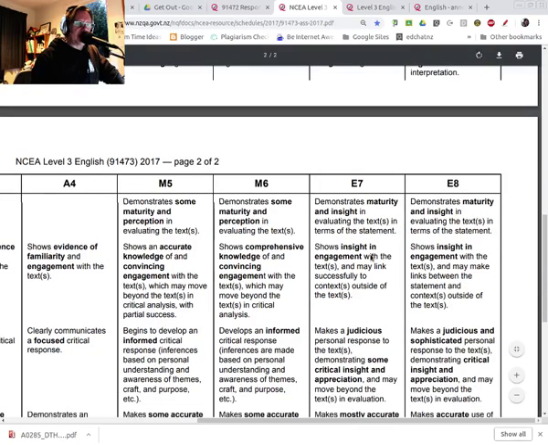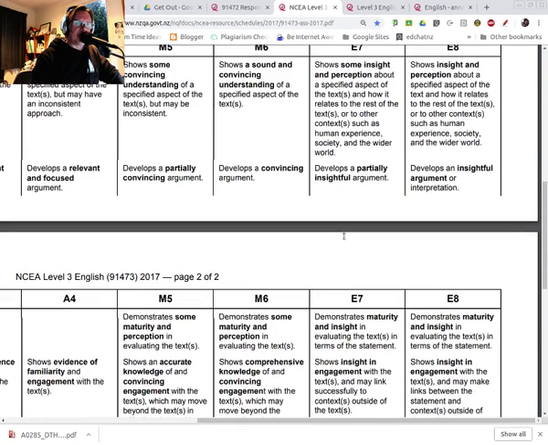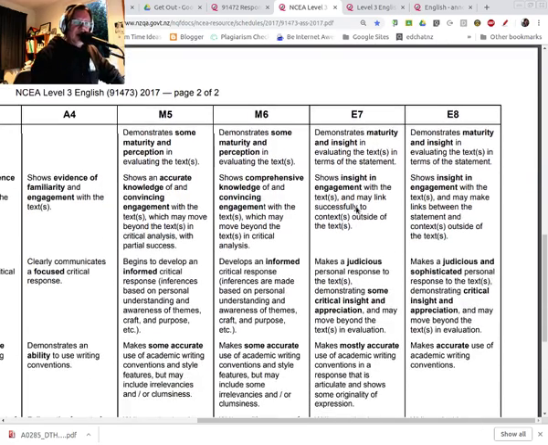Okay, so that really is looking at how it relates to the rest of the text, and to other contexts such as human experience, society, and the wider world. That's kind of my key to getting up to the E. See if you can do that. What else have we got?